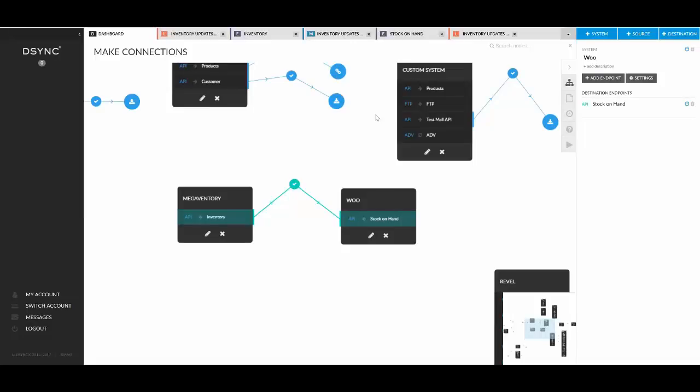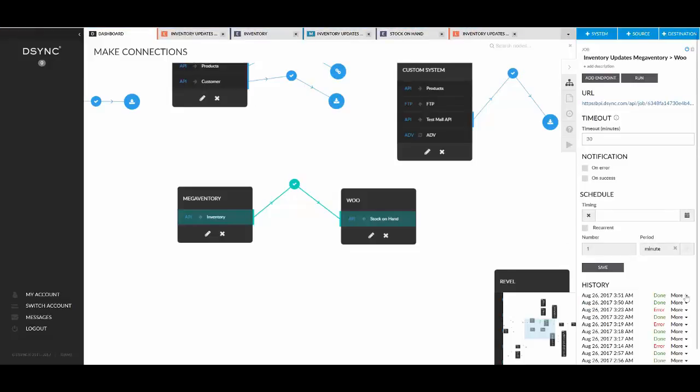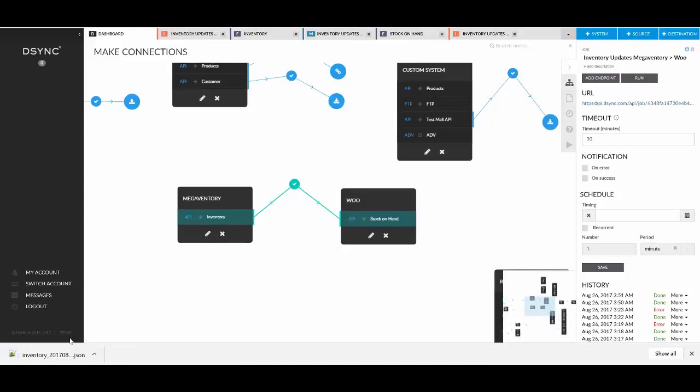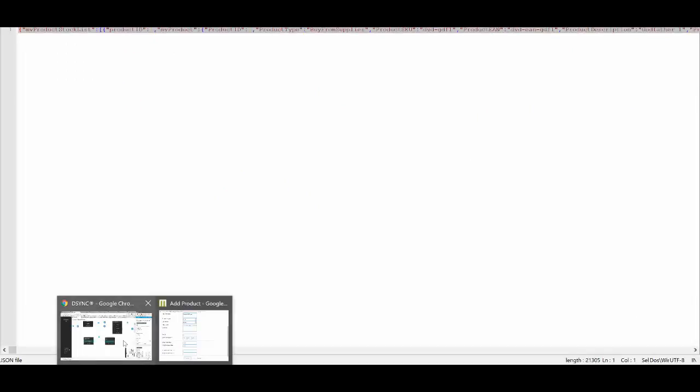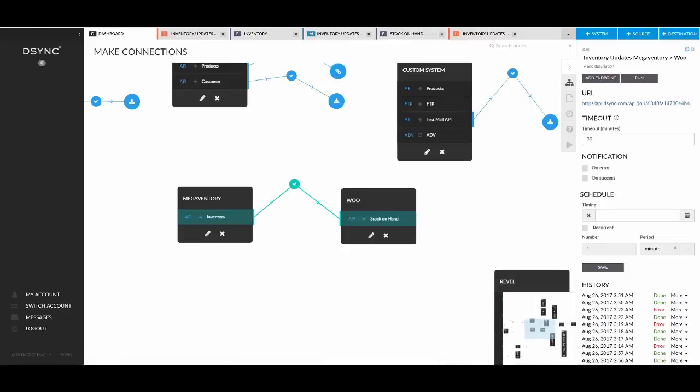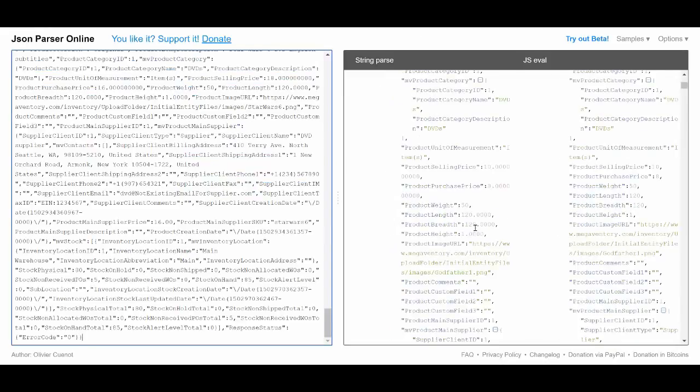So up until now, we were working with Megaventory. We called that endpoint inventory, and if we look at the data which are actually coming in, it's not just the inventory data. Megaventory gives you a lot more than that. If we download the source data which we are getting from Megaventory, just put it on a screen, you can see that there's a lot more than that. You have the product information in it as well.